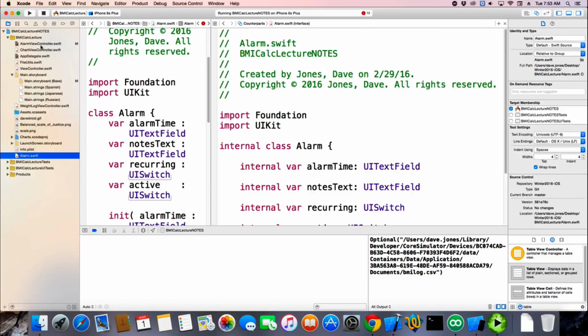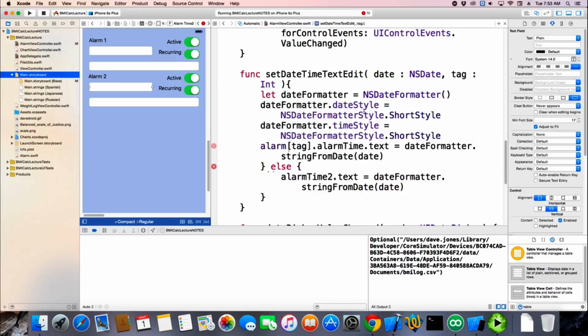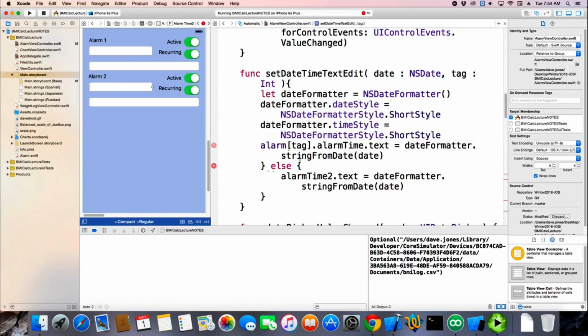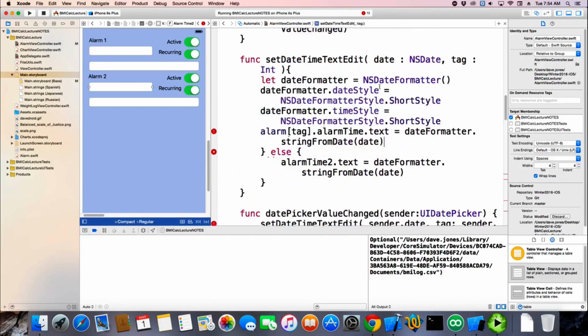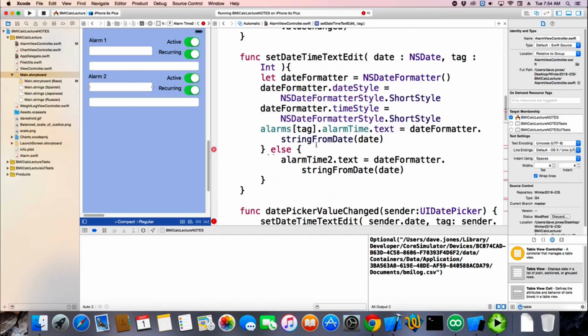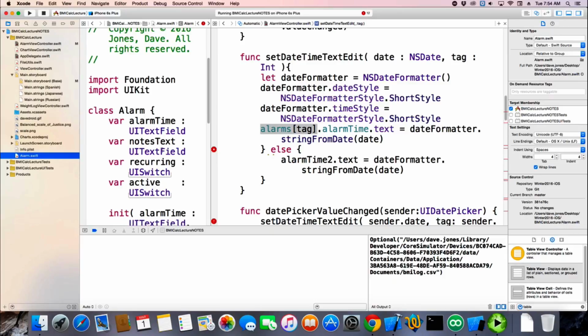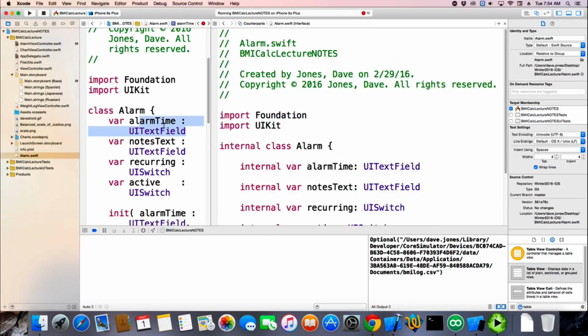So this is it, alarms? Yeah, alarms, plural. Alarm sub tag. This is what type of an object now? An alarm object. Since we've indexed it now, it's an alarm object. I can look at the properties of that, and I have those same. This is just a UI text field called alarm time that I've already created.